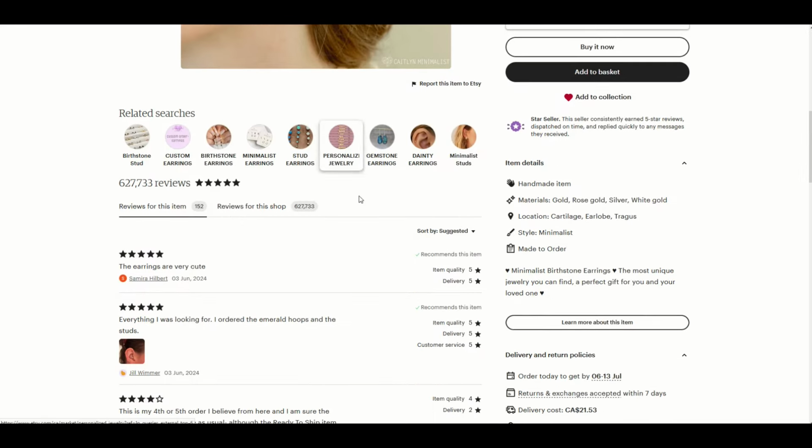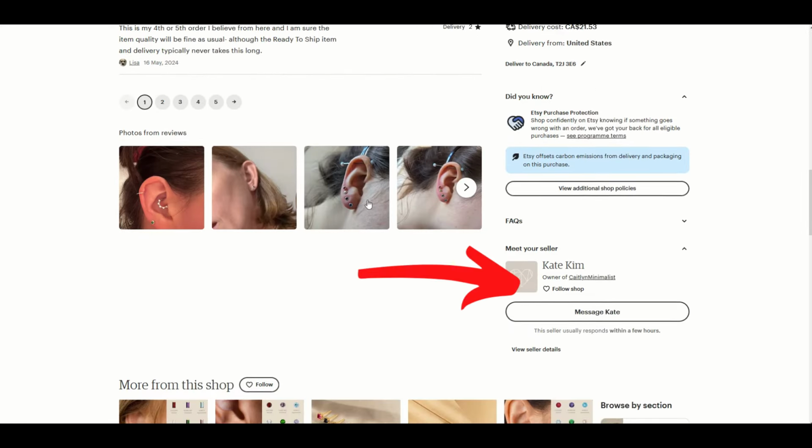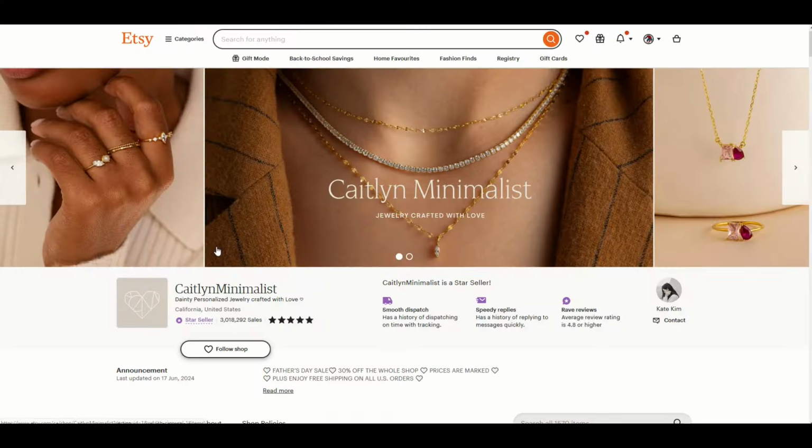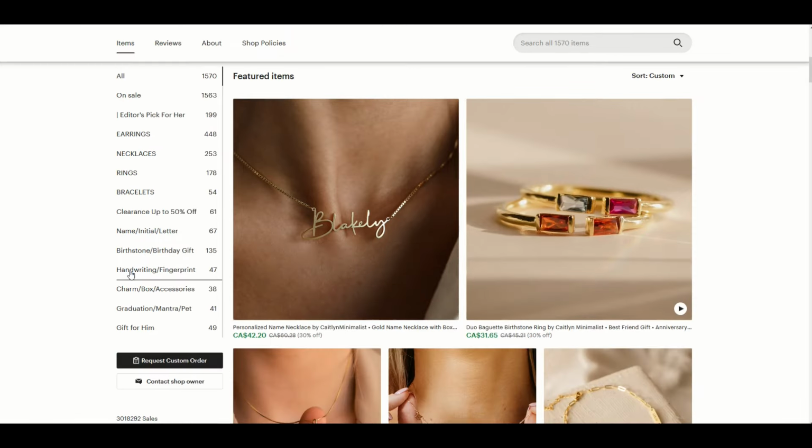And what you can do on Etsy to see a really popular store is find the seller information, which is usually down on the bottom right hand side. Meet your seller. Kate Kim is the owner. And when I click on Caitlin Minimalist, you'll see the actual shop now comes up. We've got over 3 million sales and you can see all the items that they have listed.